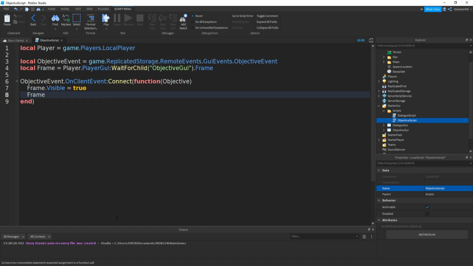Then frame:WaitForChild("ObjectiveLabel") outside brackets, type in .Text equals to objective. So you can see this is similar to the dialogue script without actually animating it. So we've closed off this script.